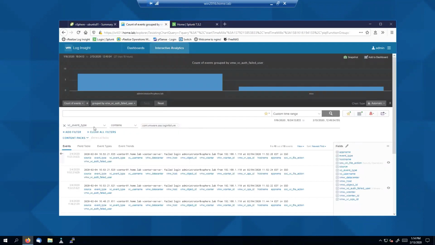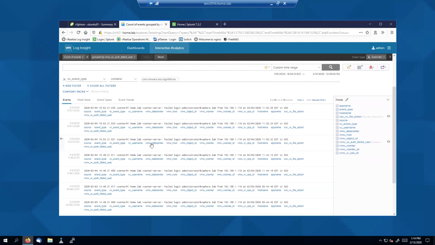So for this, instead of app name vCenter server, to me that was a little too generic. So instead, I searched for, we have an extracted field called VC event type, and then SSO login failure. So I took anything that contains this event type of SSO login failure, and I just queried that. So we can see here, failing logins for the administrator user from this machine right here, this Windows VM I'm in with time. So that's a pretty, yeah, go ahead.